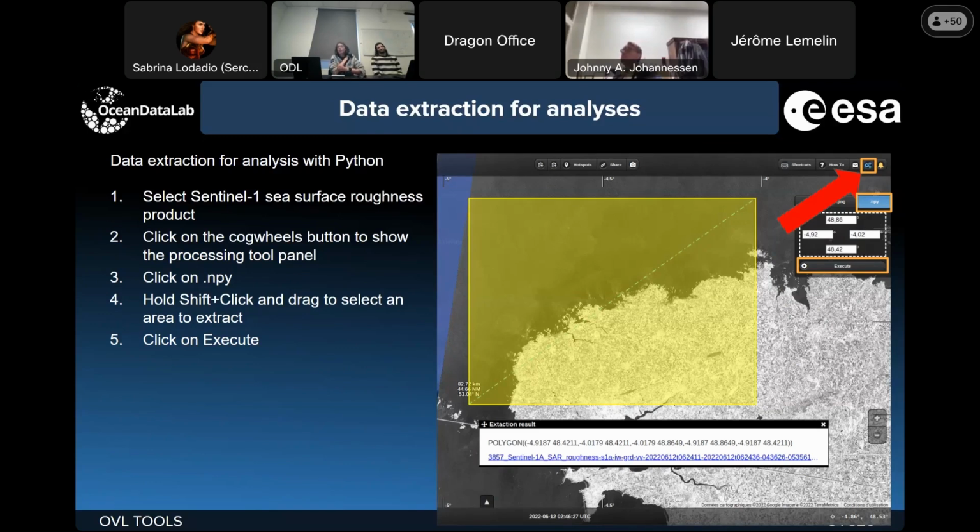You click on NPY to say that you want a NumPy object, and with hold Shift and click, again, you can select the area where you want to extract your data. Click on execute, and you will get a download link for your NPY data. This way, using Python, you can analyze what you can see on the screen.